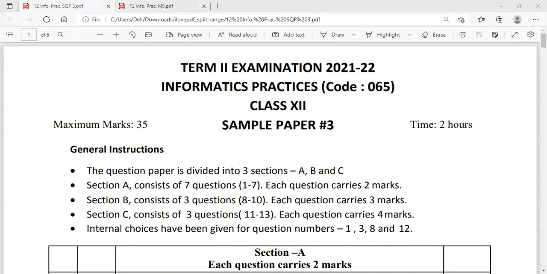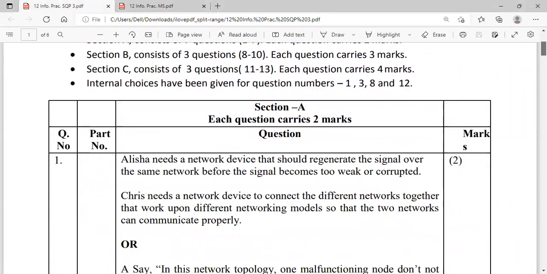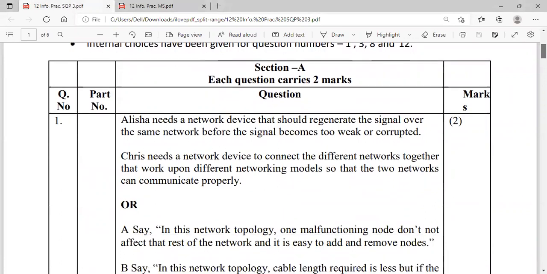Hello students, today we are going to discuss another sample paper for term 2 informatics practices. Let's begin. Coming to question number 1 from section A, it is having an internal choice.